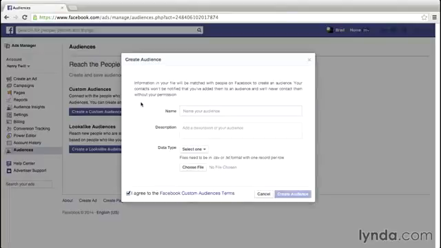The first thing we need to do is give our audience a name. In this case, these are emails of current customers. Now, it's important to be descriptive with your name, as this is how you'll find the custom audience later when you go to create an ad. In this case, I'll add the date so I know when these emails were first uploaded.